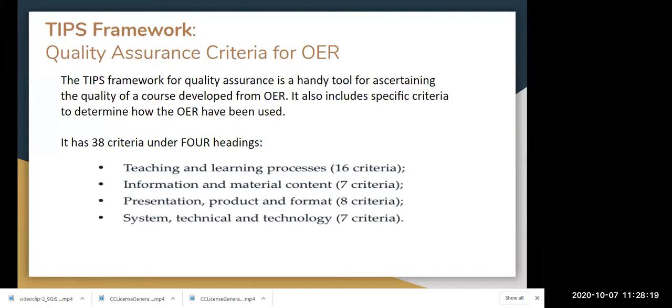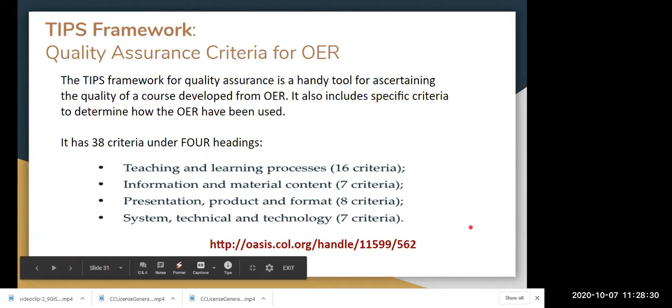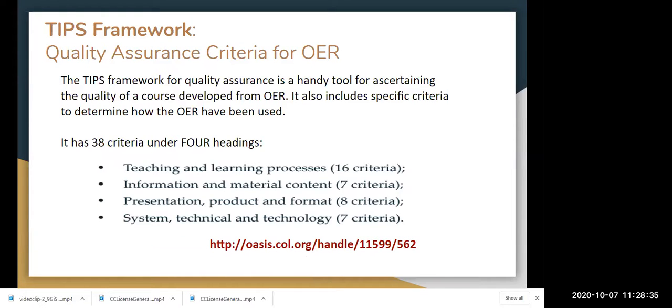So if you want to know the details on this TIPS framework, in order to ensure there is quality assurance for this OER, you can always refer to the link given on the screen, ocs.cole.org/handle/11599/562. Okay, later I will share the link in the WhatsApp group, or you can always go back to the prerequisite learning material that CEMCA has shared with the participants. You can go to chapter 3. The link is given there, in that particular subsection.